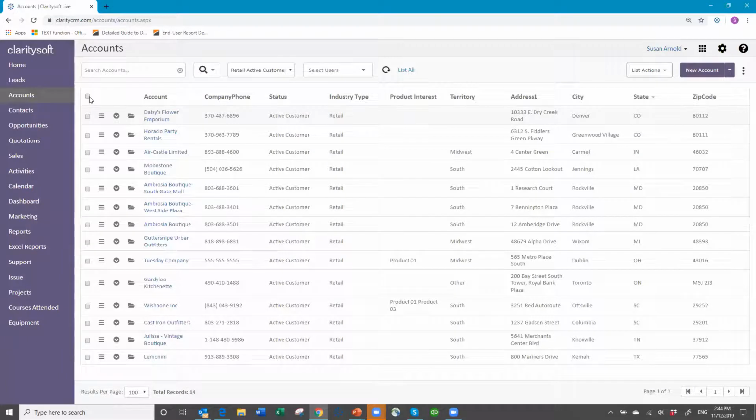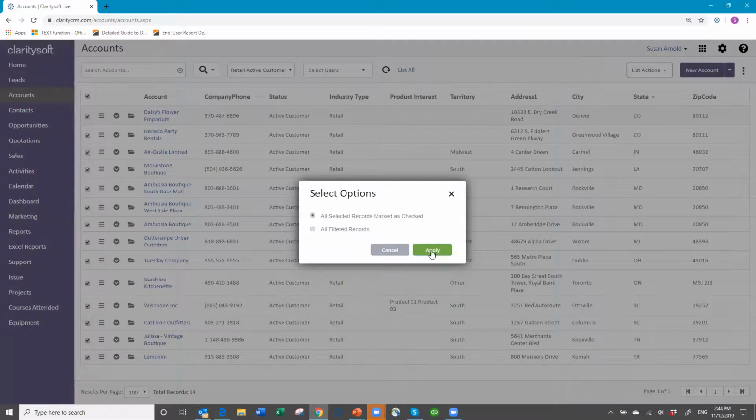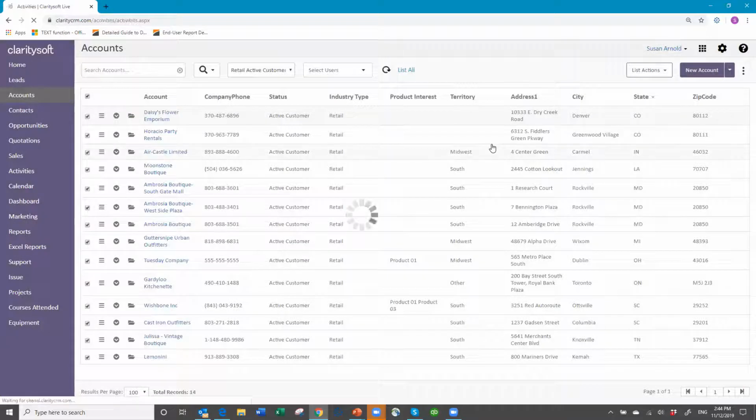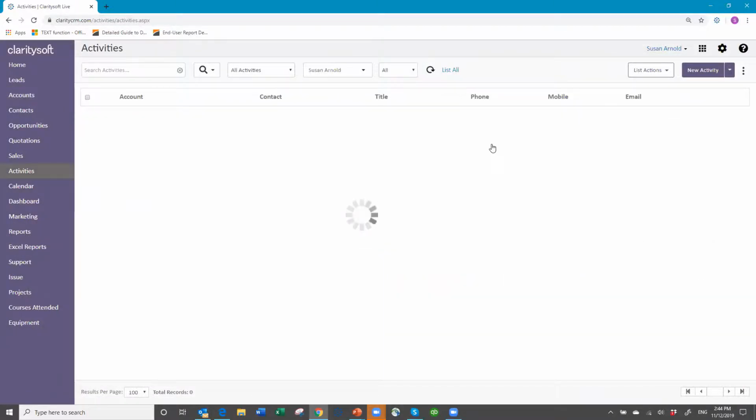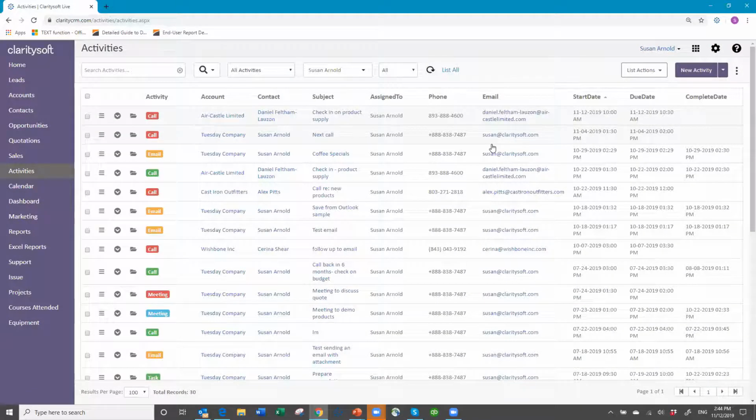I could also, for these accounts, view all the activities. So it would let me see all the activities that I have done with these active retail customers. So you can go there and see all your activities. All right. So explore list actions.